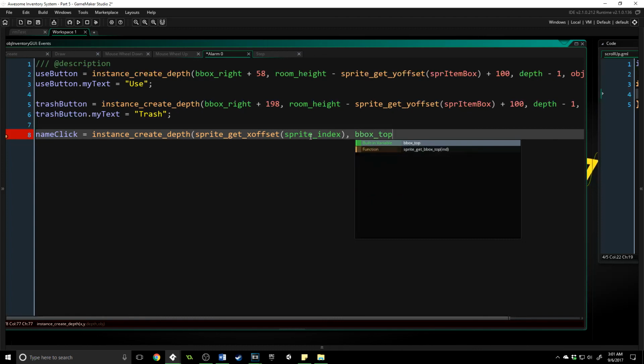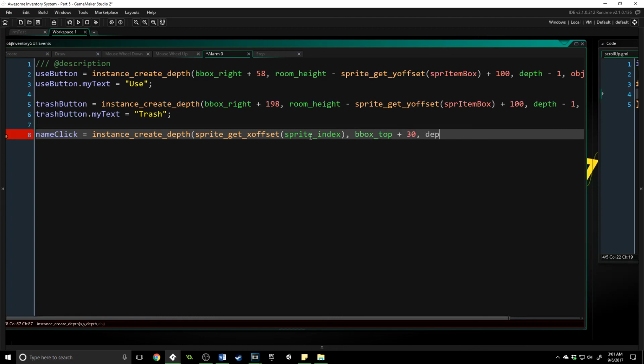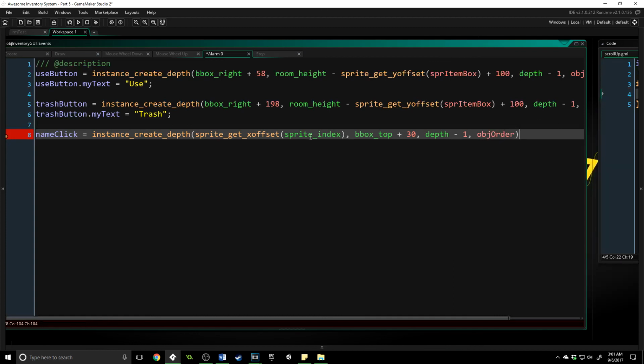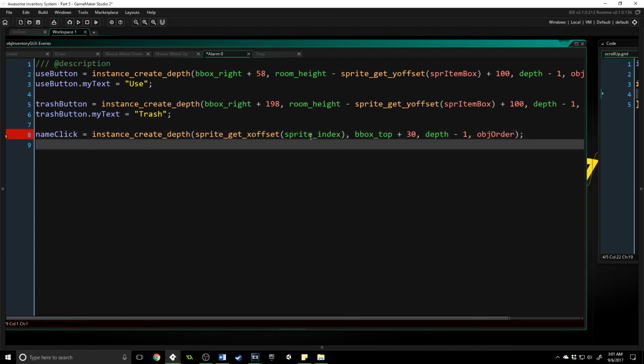bbox top plus 30, depth minus 1, and what is that? Obj, what do we name it? Order. Okay, and we're going to say nameClick.my ordered by equals 0 because this is for naming. This is for ordering it by the name, which is in the x-axis of 0.